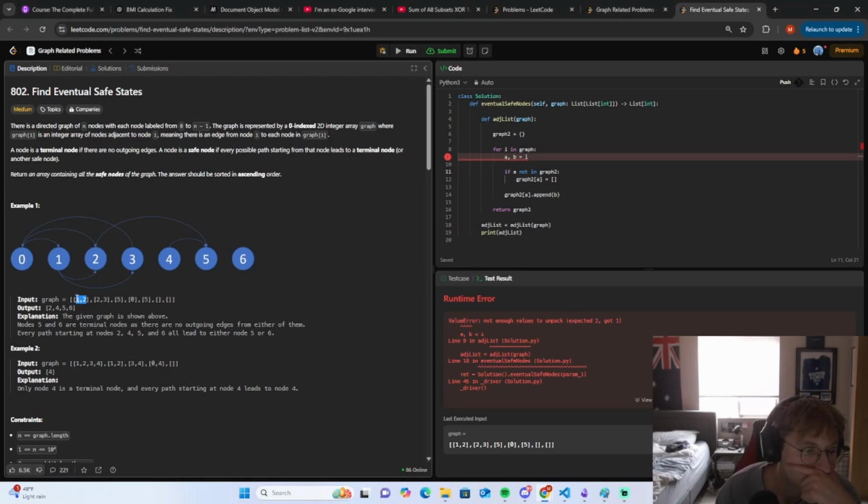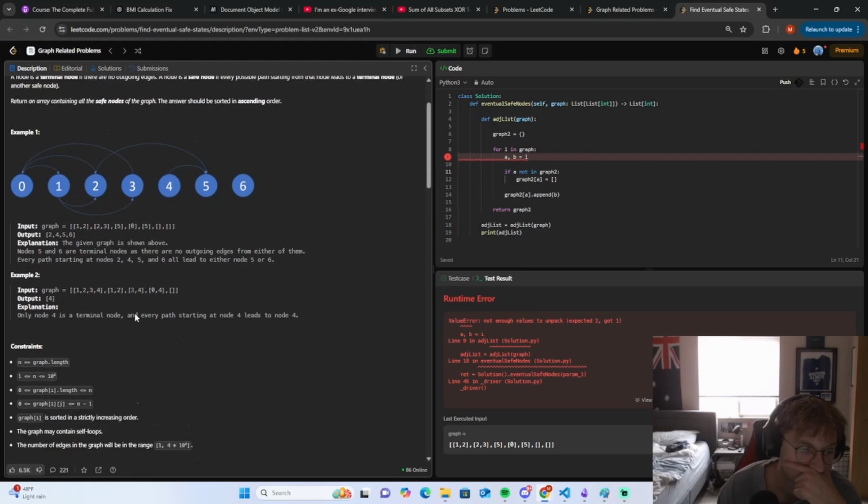What the? So 1 connects to 2. 2 connects to 3. Oh. What is this graph? You're given a 0 indexed 2D array graph where graph I is an integer array of nodes adjacent to node I. I don't understand, bro.